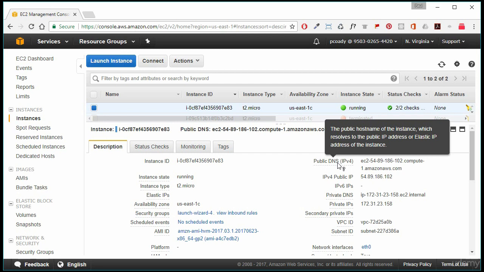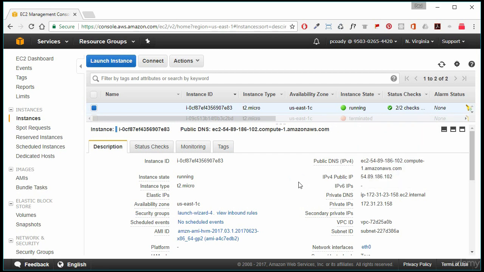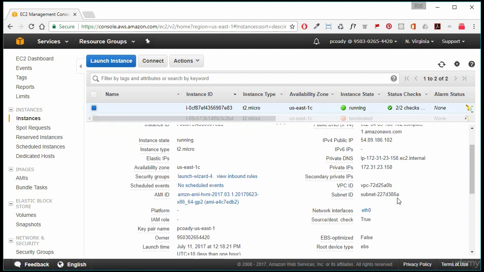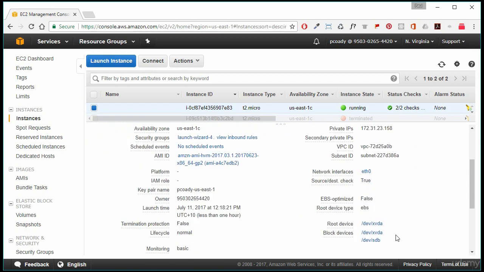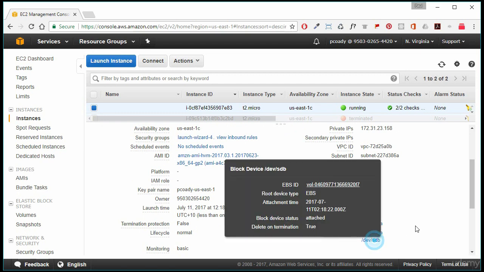And after a certain amount of time, we're going to have our instance up and running. If we look at the description of our instance, and we scroll down to block devices, we can see that we've got our root device of XVDA and also our manually added EBS volume, which is at SDB. So if I just click on that, it'll give us the details of this. So we can see that we've got an EBS volume ID there, and it is attached, and it has delete on termination selected for true.